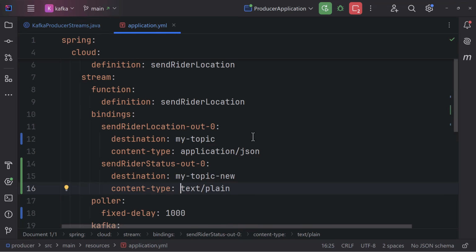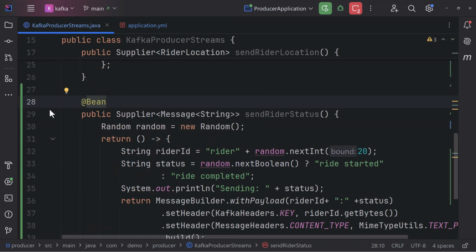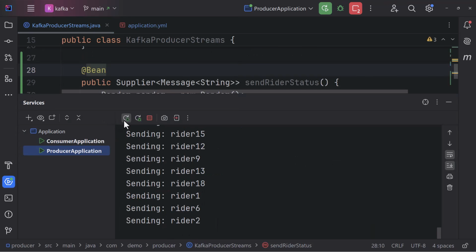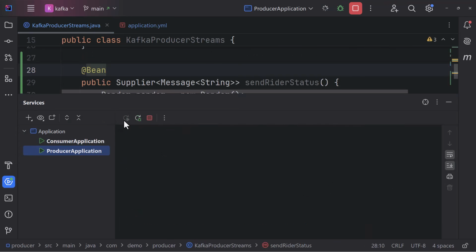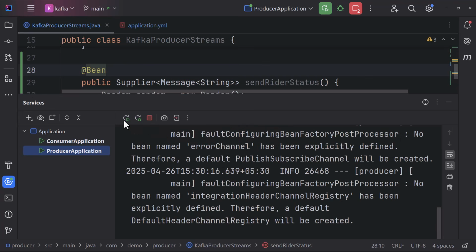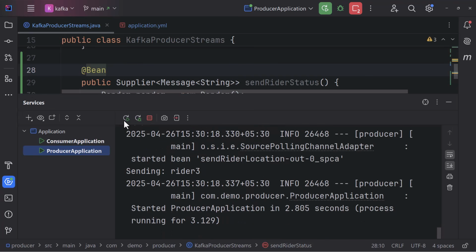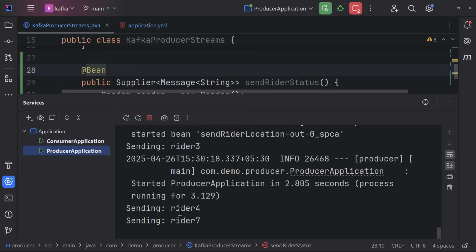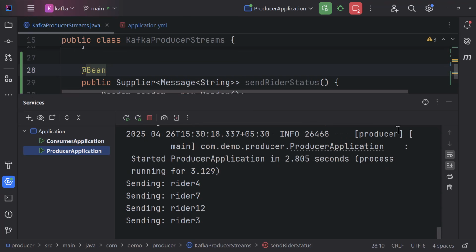Ideally we should now be sending the messages to different topics. So one is my topic, another one I'm sending it to my topic new. Okay, one is getting the location updates, another one is getting status updates, and we have 2 suppliers for the same. So let me restart the producer application. Let us see how this behaves. So you can see sending rider 4, rider 7, rider 12.